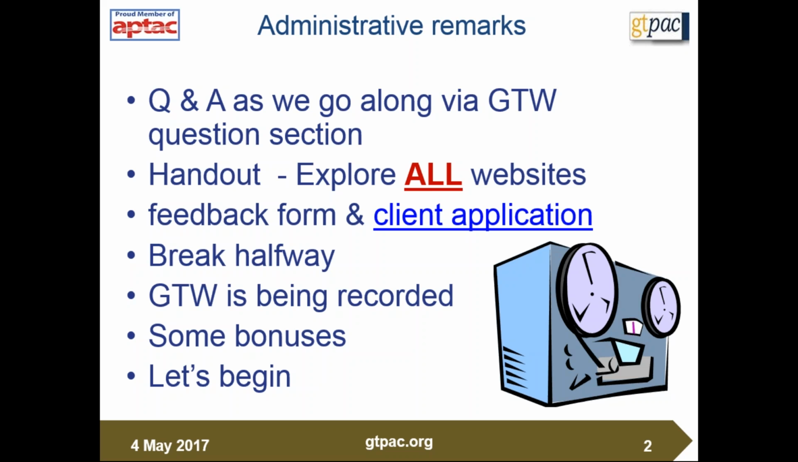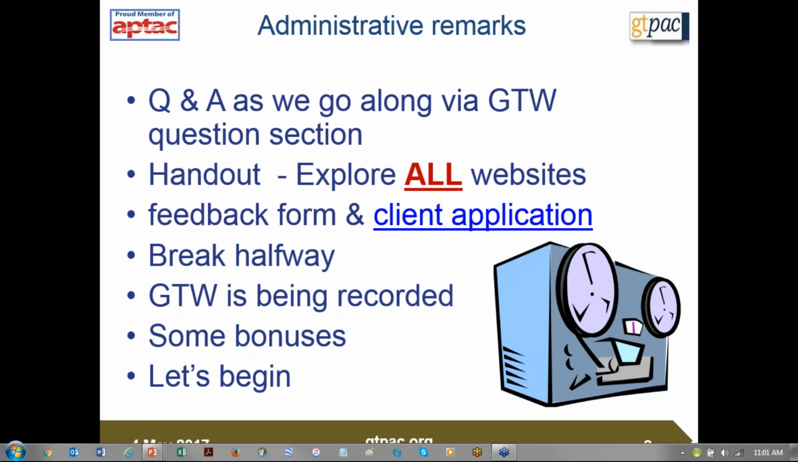If you have a question, here's how you're going to ask it. This is what your little control panel looks like. You see it's being recorded. Right in here is a question and answer box. If you have a question, just type it in there. And then I've got another screen over on the side, and I keep an eye on it.